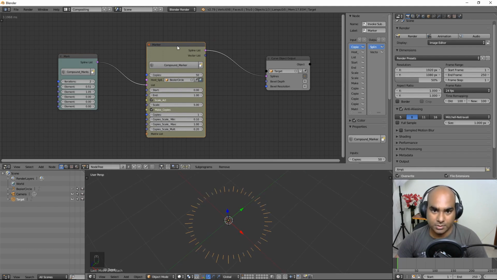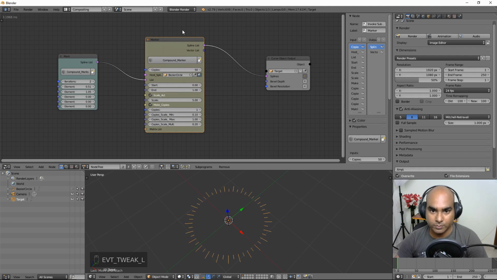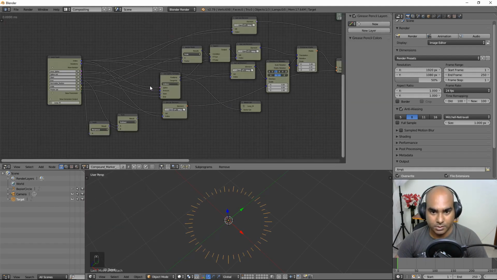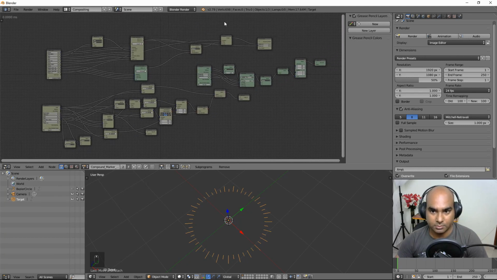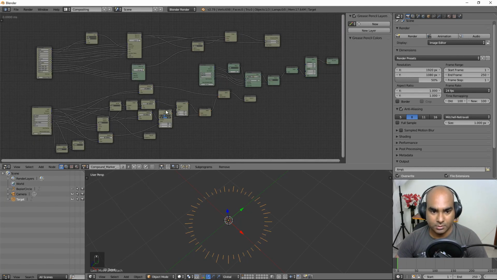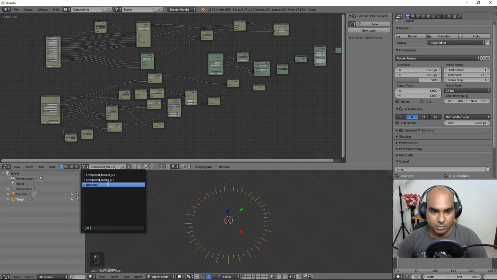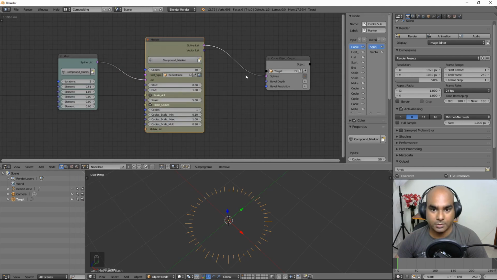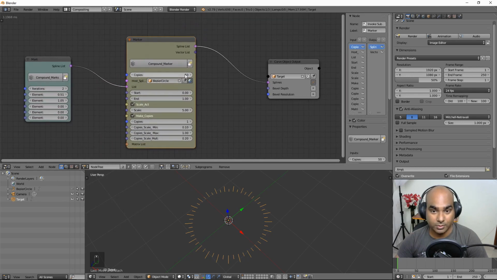Basically this is a group node which has a lot of nodes inside it. Let me give you a sneak peek: loops and stuff. So the performance depends on the number of copies I'm creating in here. You can just pay attention to this number. Right now the performance counter is 3.8 ms or something.